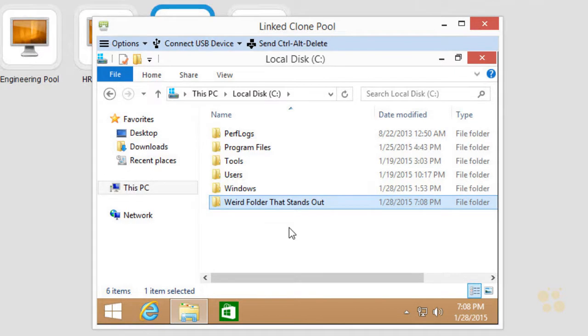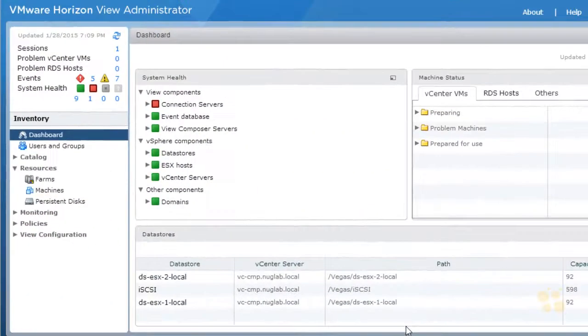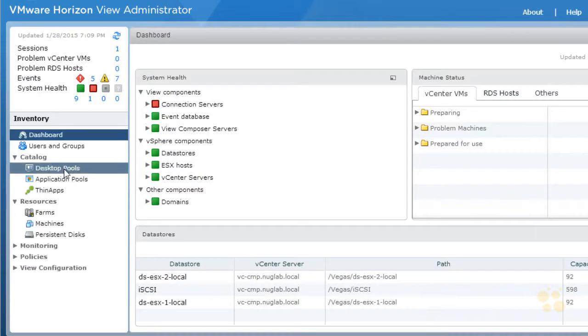Next, let's take a look at View Administrator and just verify a couple of settings for this pool regarding the auto refresh at logoff. So here in View Administrator, let's go ahead under Inventory and expand Catalog and select Desktop Pools.